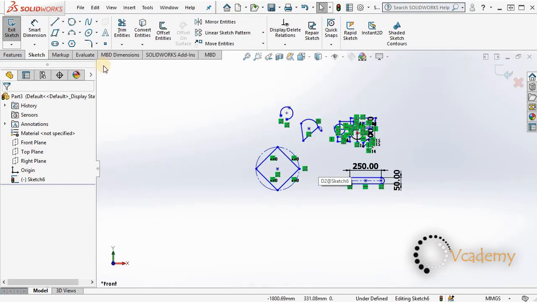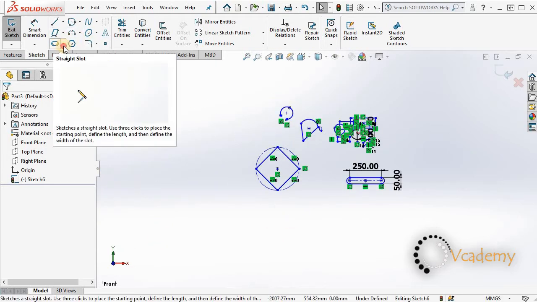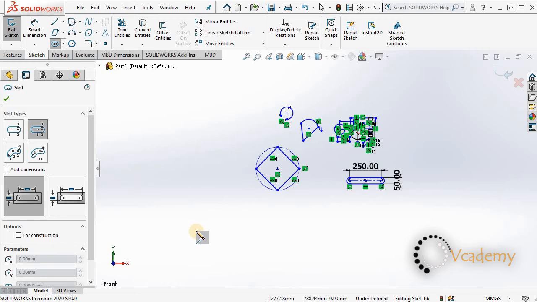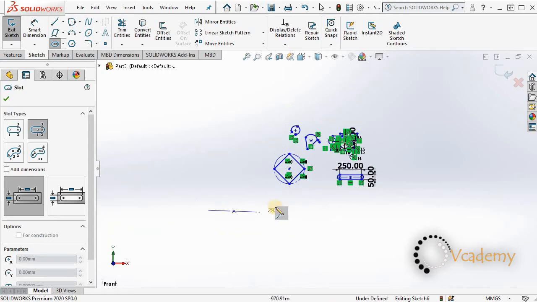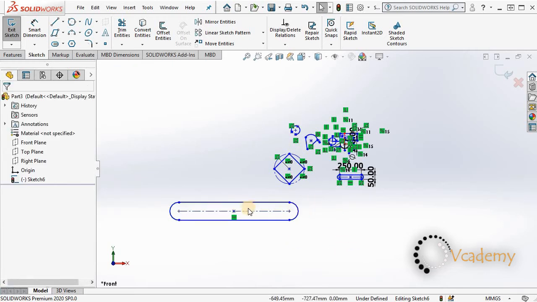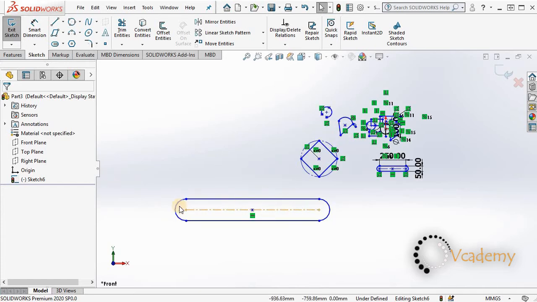The next sketch is the variations of the slot feature. Now you can get a center point straight slot. With this feature, you can specify the center of the slot and then the other point for the slot. So now you get an equally spaced slot. Let's make it horizontal. There you go. And then you give it the width. So you get an equally spaced slot.